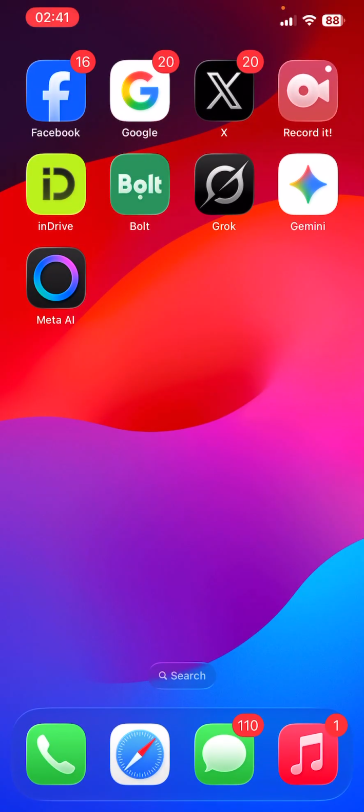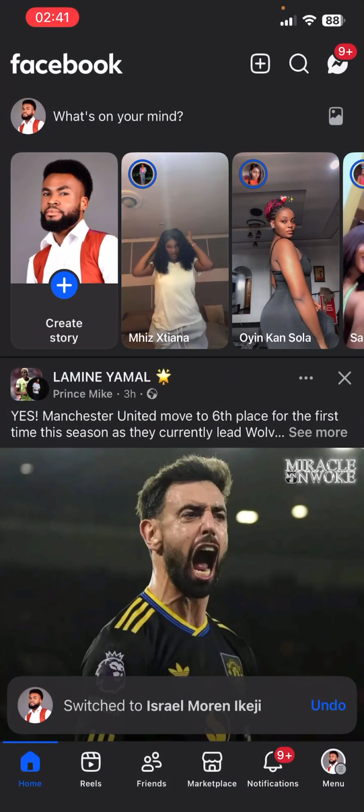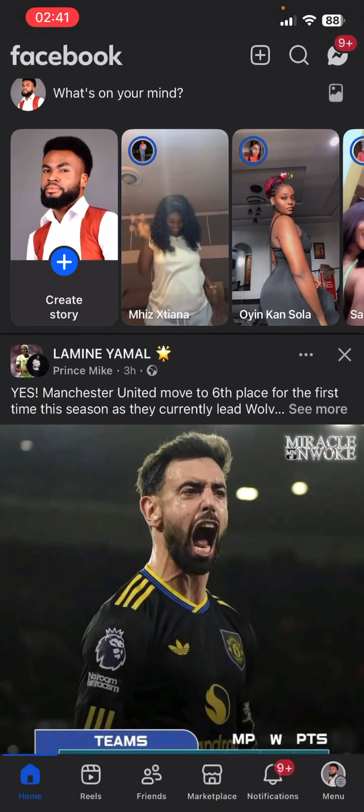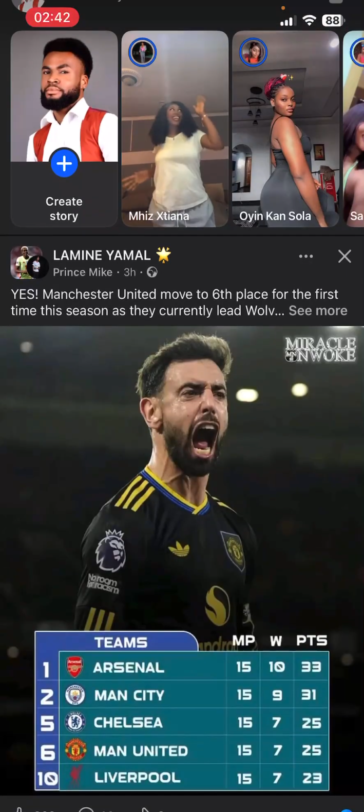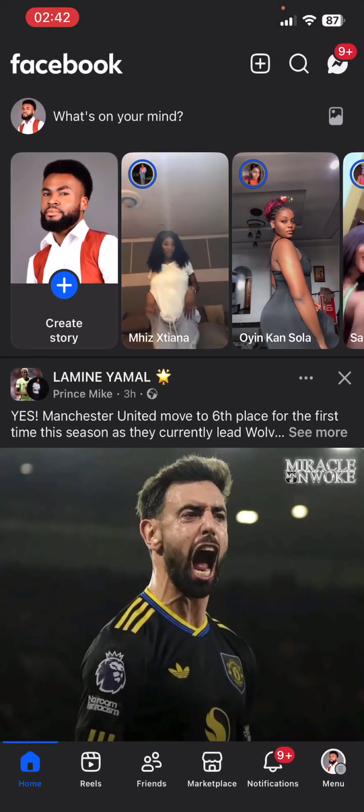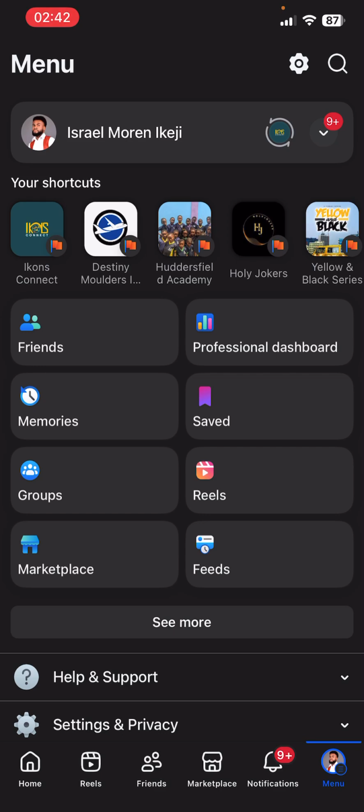All right, so make someone an admin on your page so the person can probably run ads for you or manage your account, probably to just do any tasks for you. So you click on your Facebook app, then look on your screen, the down part on the right hand side, you will see your profile picture. Then underneath, you will see menu. All right, menu. So click on that menu icon.